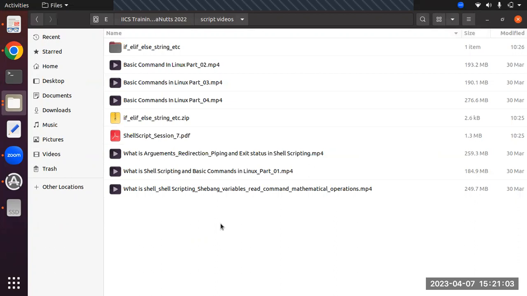Also, we have discussed variables, read commands, and various kinds of mathematical operations. After that, we discussed what arguments are, the concept of redirection in shell scripting, what piping is in shell scripting, and last time we discussed the exit status in shell scripting.